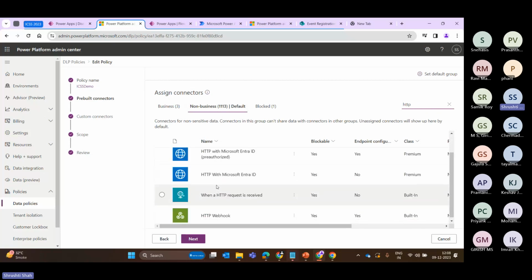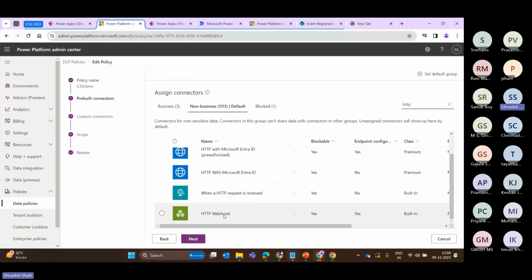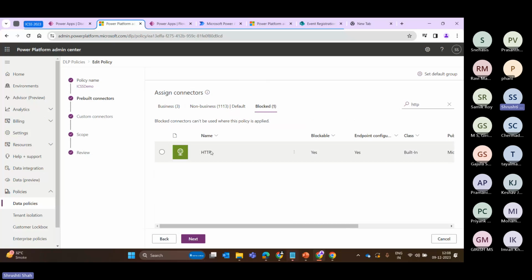Now, you see HTTP has HTTP trigger and HTTP webhook. Also, when an HTTP request is raised, this is the built-in. If you want it blocked, what you can do is block. These are blockable. While for some, you are not able to see the block option. It was disabled for you. Not just for you, for the whole tenant. You can't block it at all. So in the blocked, I've added the HTTP trigger.